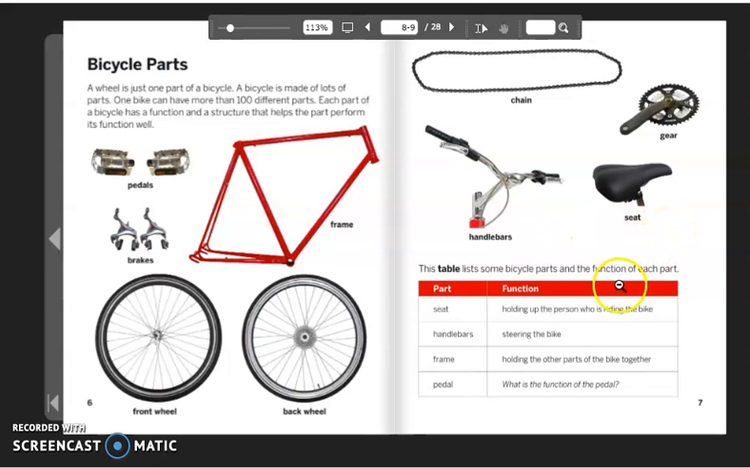Okay, and here it has a table, and we're going to use something very similar to this kind of table today in our assignment, where it lists the parts here, the structures, and the functions of each part. So if the structure is the seat, the function is to hold the person up who's riding the bike.